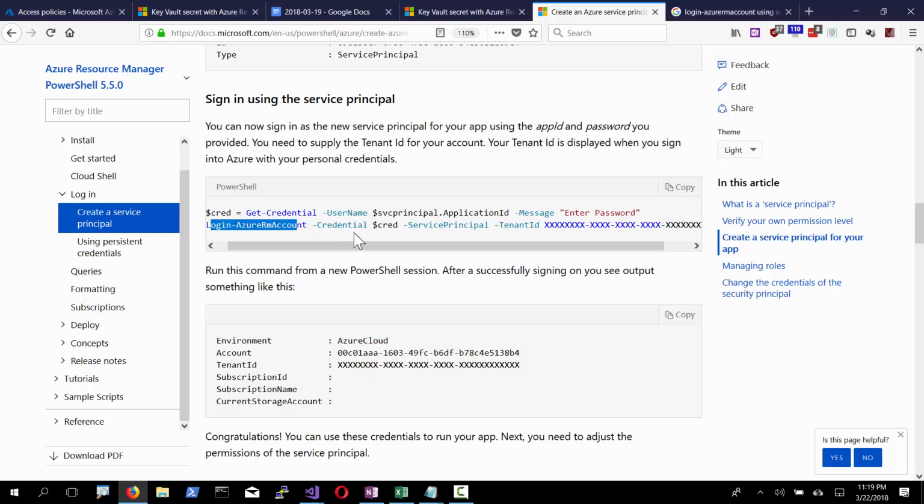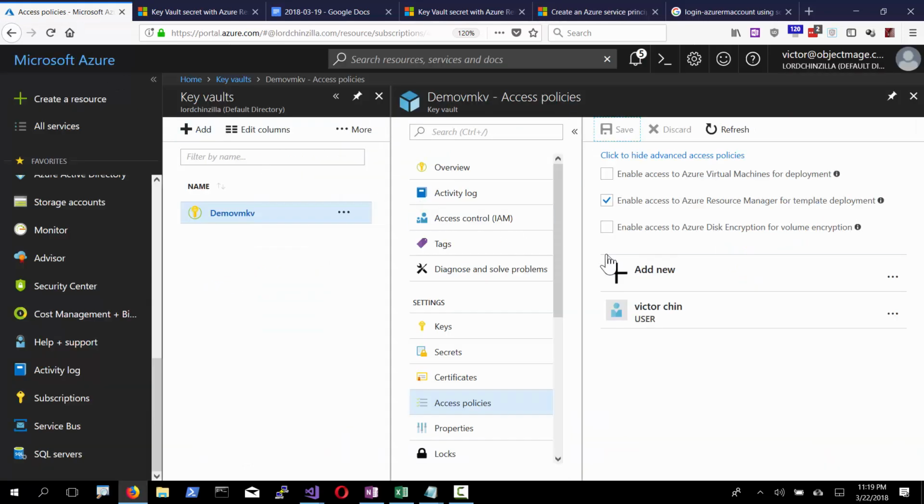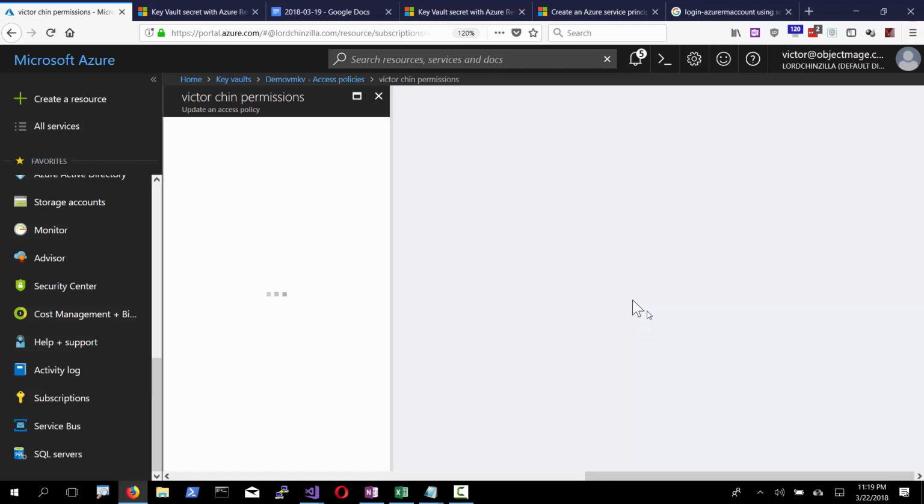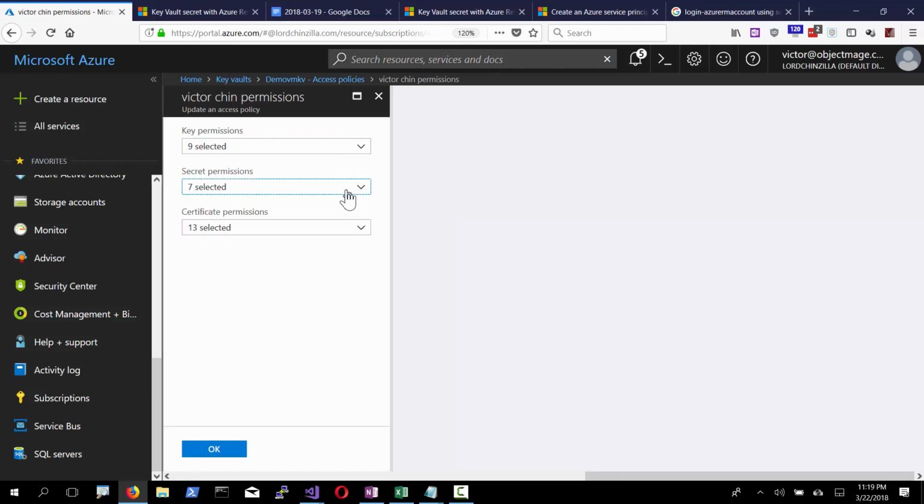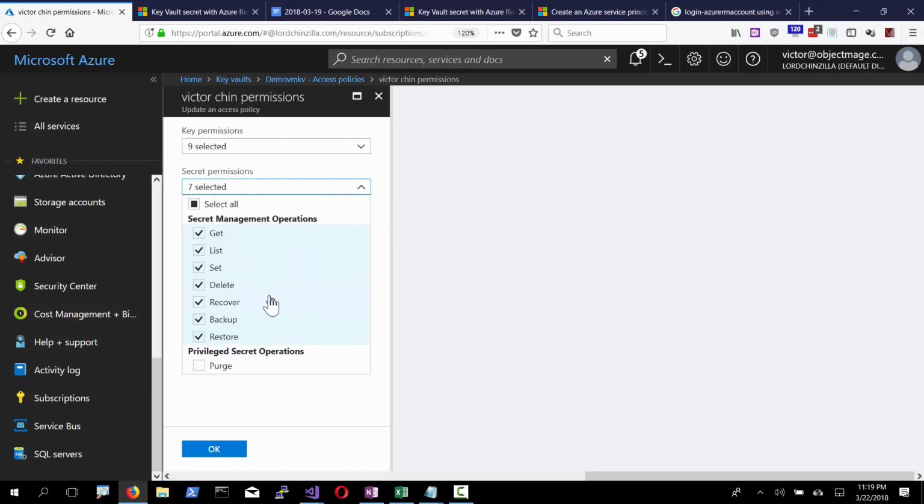Now the tenant ID is your Azure Active Directory tenant ID where the service principal is created. Now, if you were to use a service principal, don't forget to add the service principal as a user into the access policy. At minimum, the access policy should allow the service principal to be able to get the secret. That's the bare minimum.